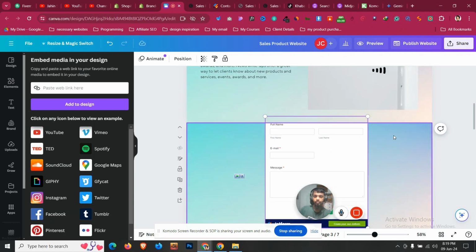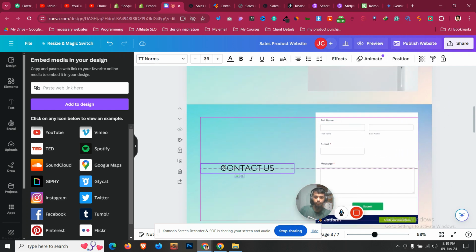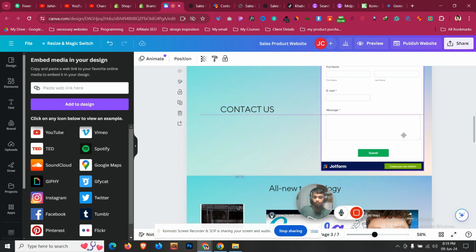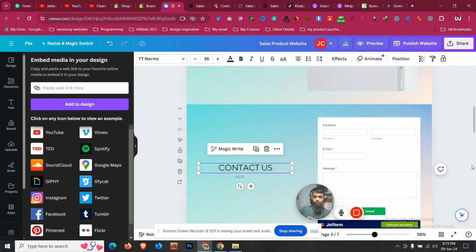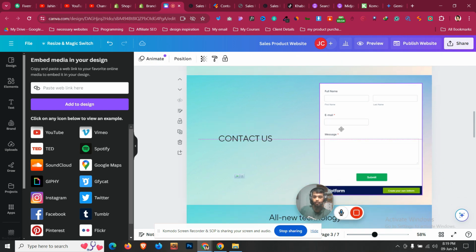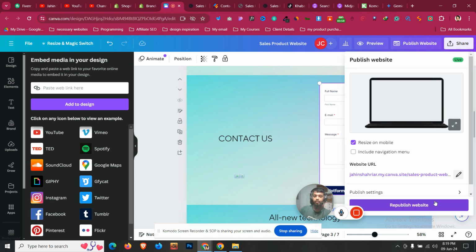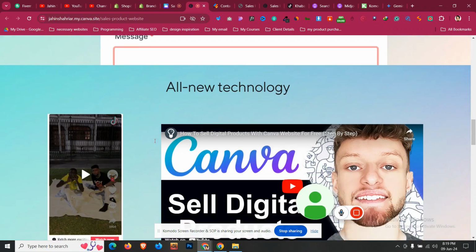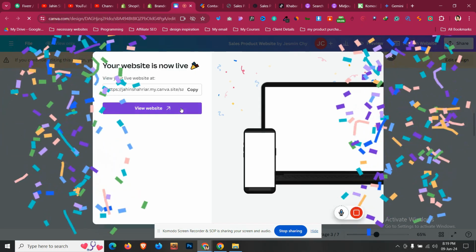So JotForm branding will be there because we need to go to the paid plan of it if we want to remove the branding. So I think this will look much better other than that. So as you can see, this is how it looks. In the left we have contact us and in the right we have the form. So let's place it perfectly. So now let's republish the website again, because in the previous one this was not loaded perfectly. There is a cutoff there. So we will republish the website again and then view the website.